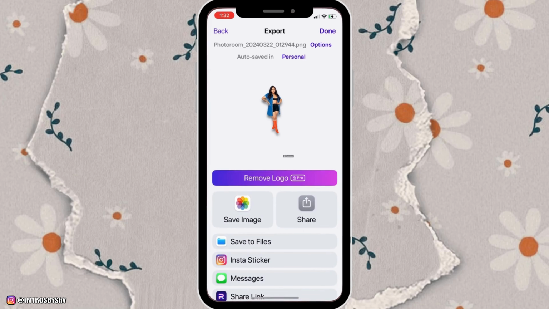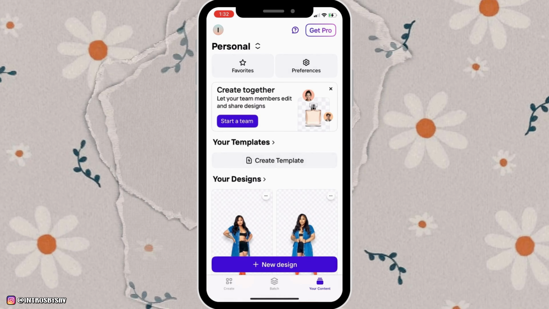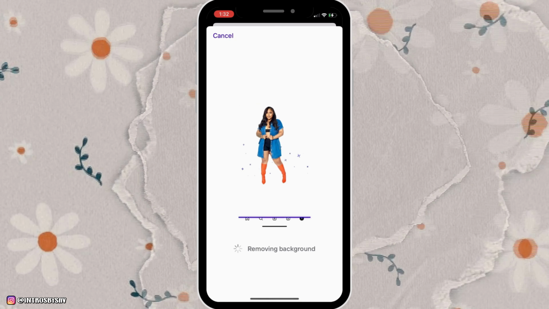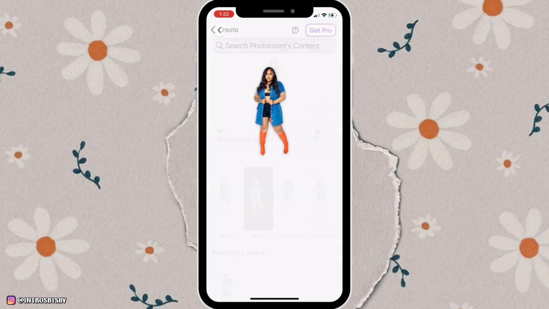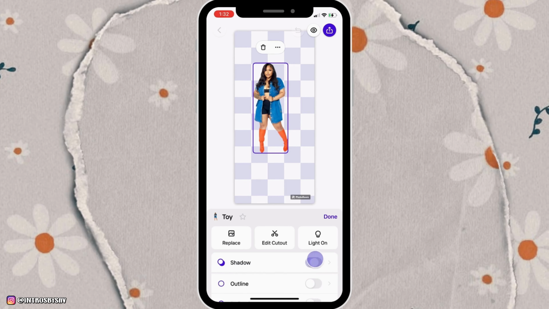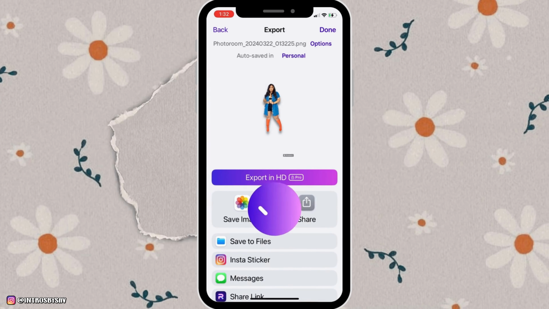And from there, we're going to go back into Photoroom and you're going to erase the background of another photo. So that's what I'm doing here. I click on another photo, you're seeing it erase, click on transparent, click on the image, and you'll click where it says shadow and it'll automatically add a shadow.